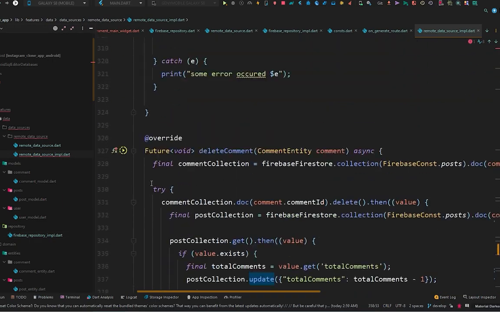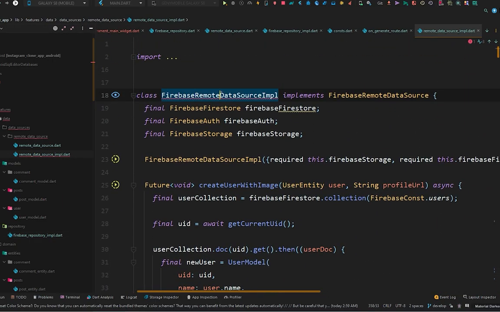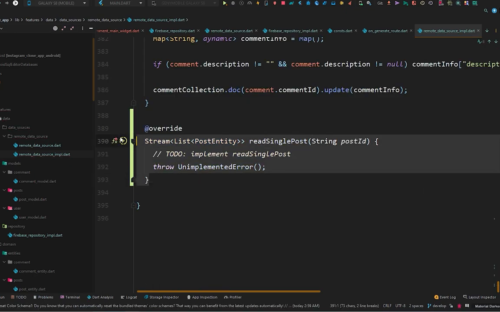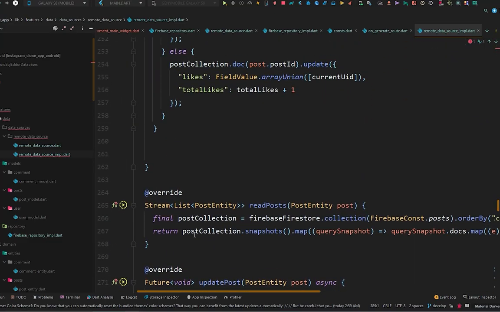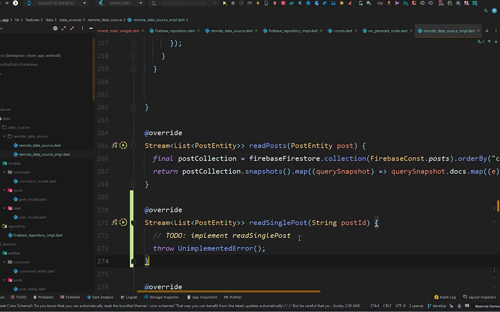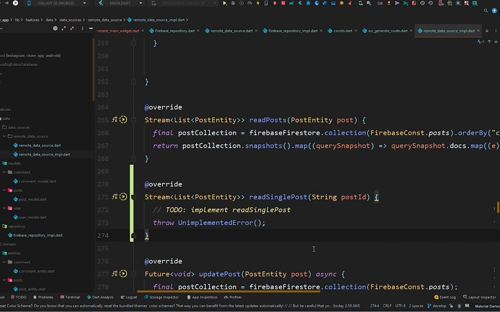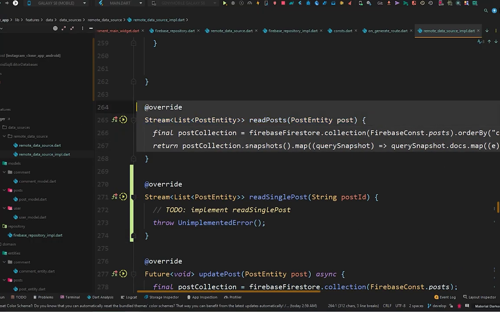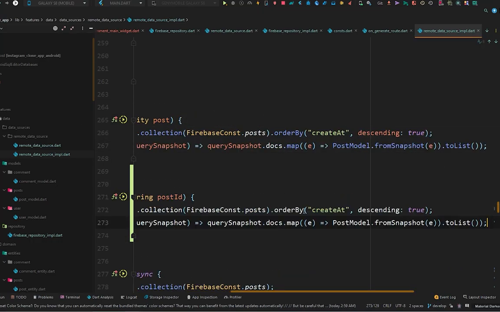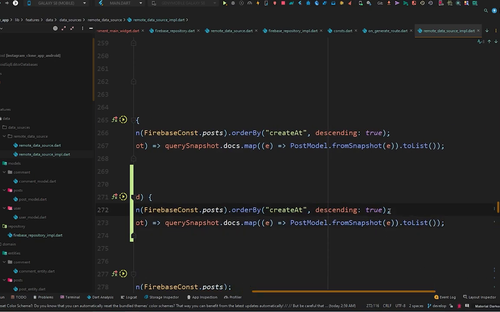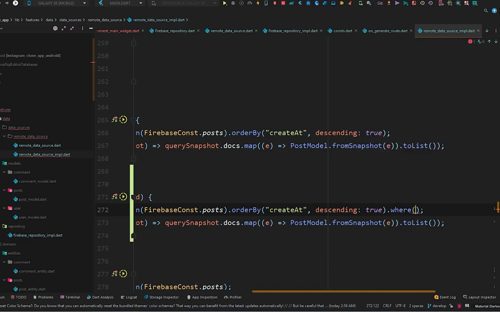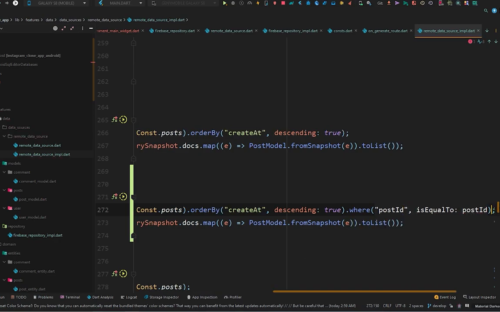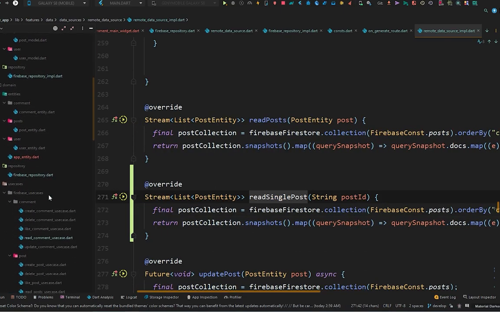That's it. Now in the remote data source implementation we have to override this and copy or cut it from here and take this where the read comments is located. So this will be like this. So for reading the single post, we will copy this and paste it right here, and after this order by, we have to do dot where the post id equal to post id. That's it.